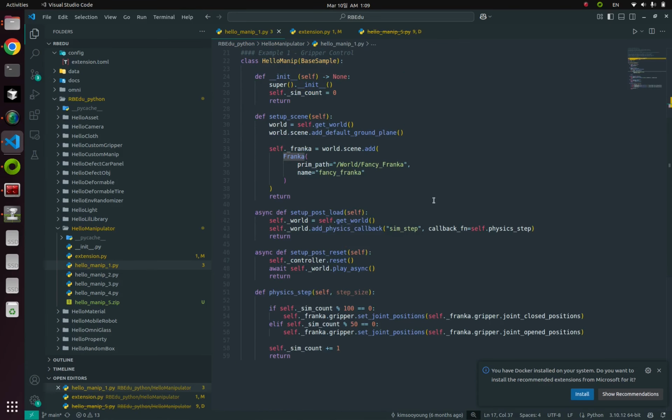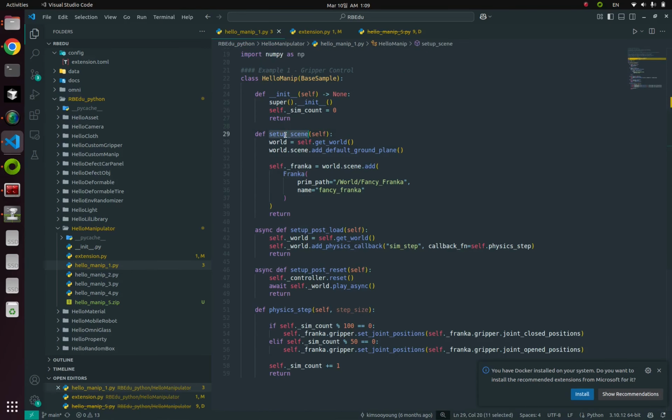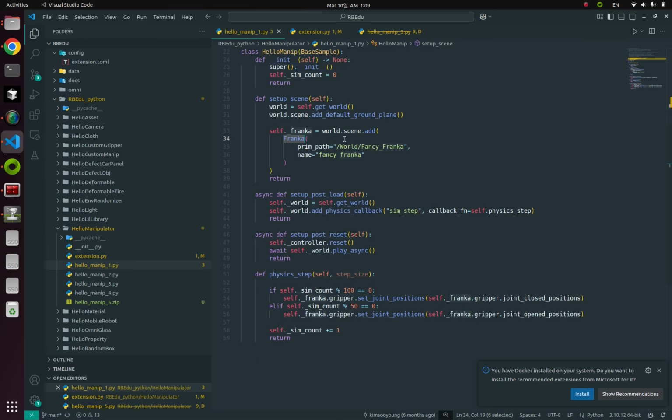So in this setup scene function, we can easily add this model into our scene by world.scene.something. Here, we're adding this Franka robot by world.scene.add Franka robot. Although we're using a predefined API, we need to specify a local path for this robot and its name. The local path will be /World/Fancy_Franka, and its name will be Fancy_Franka.